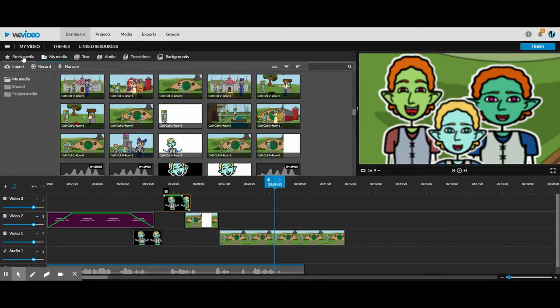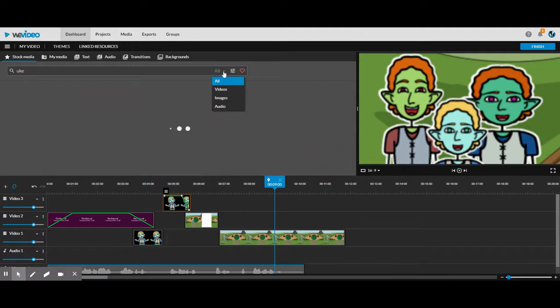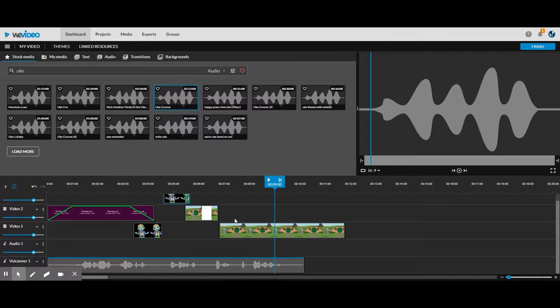So if you go over to stock media, there is audio right here. Don't choose that because you have so many things you can do. I'm going to use a ukulele song. So I say ukulele. That'll be enough. Ukulele and audio only. Here's a uke groove. Let's see what this is. That is so perfect. I'm so excited.